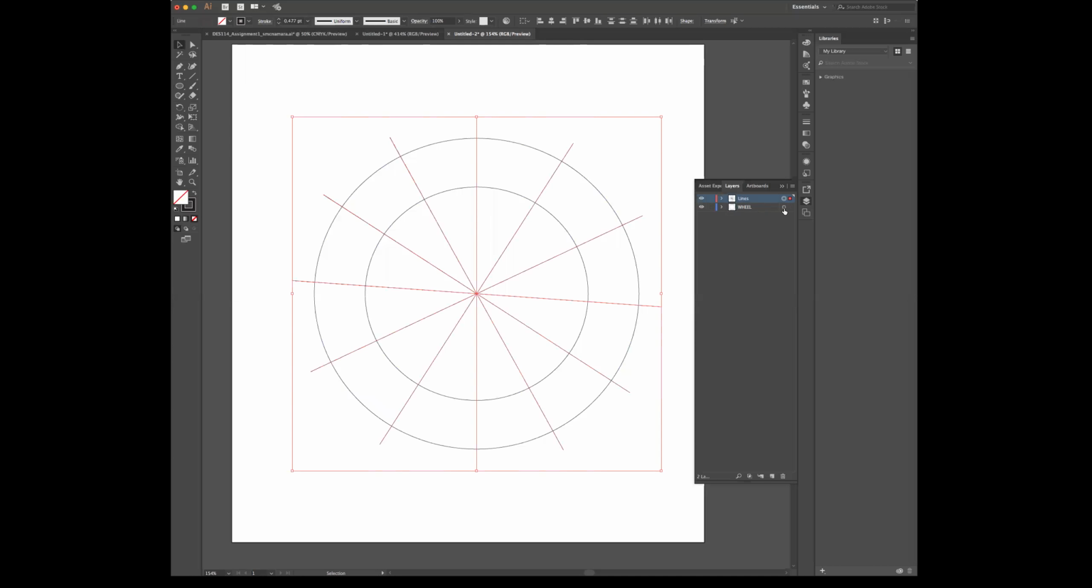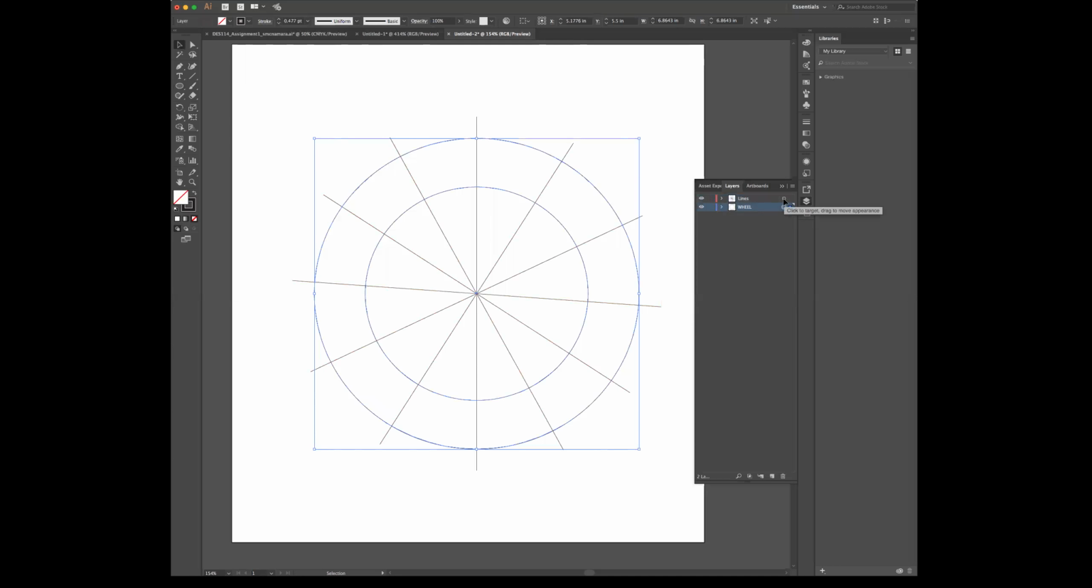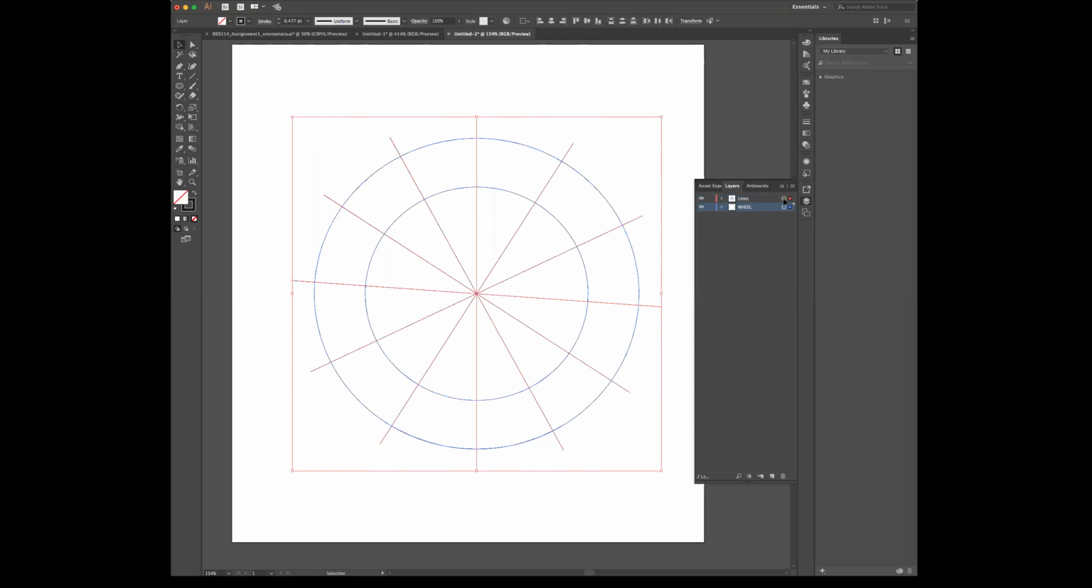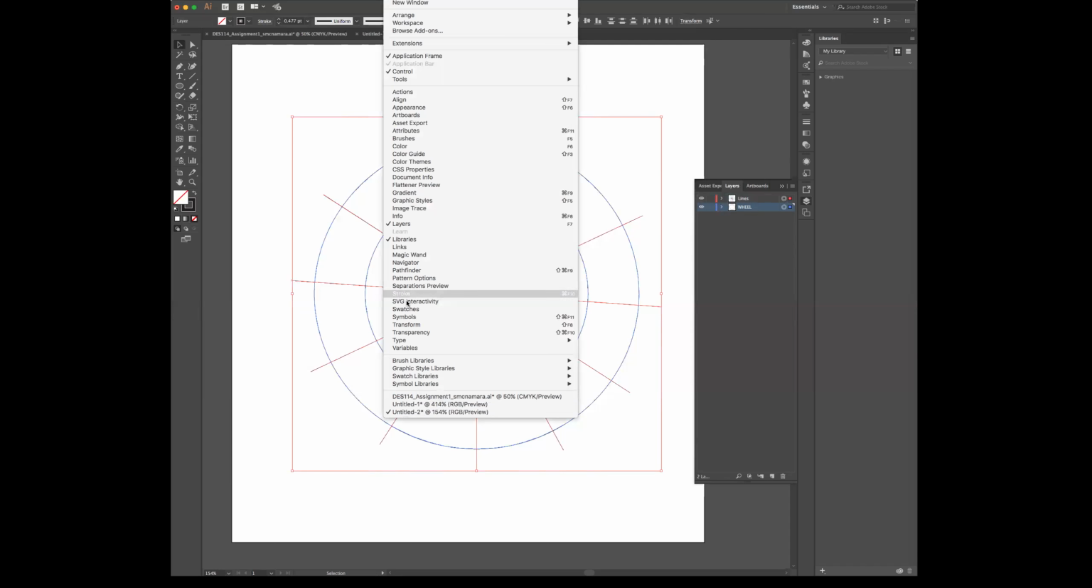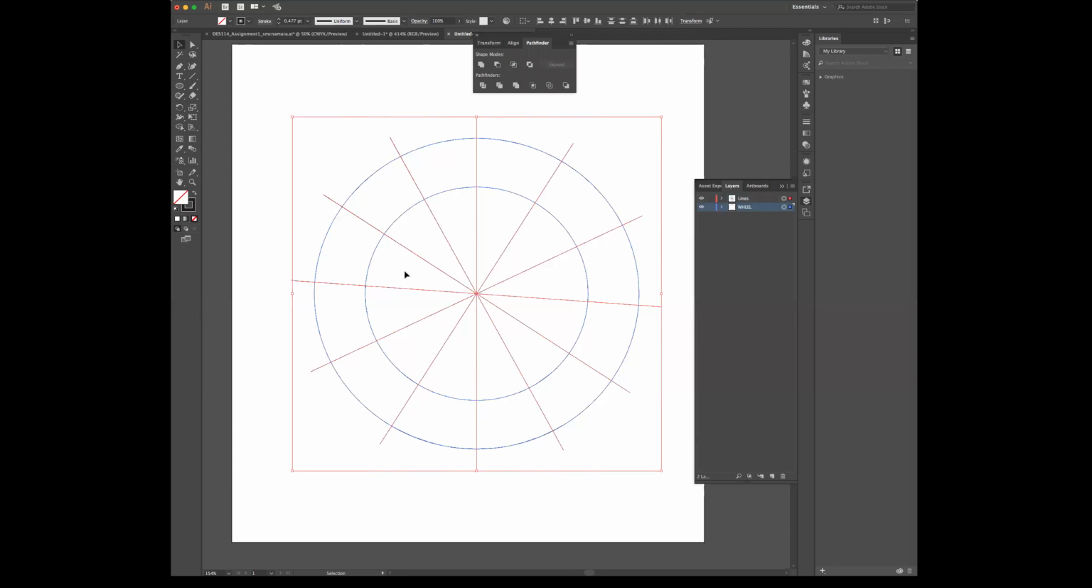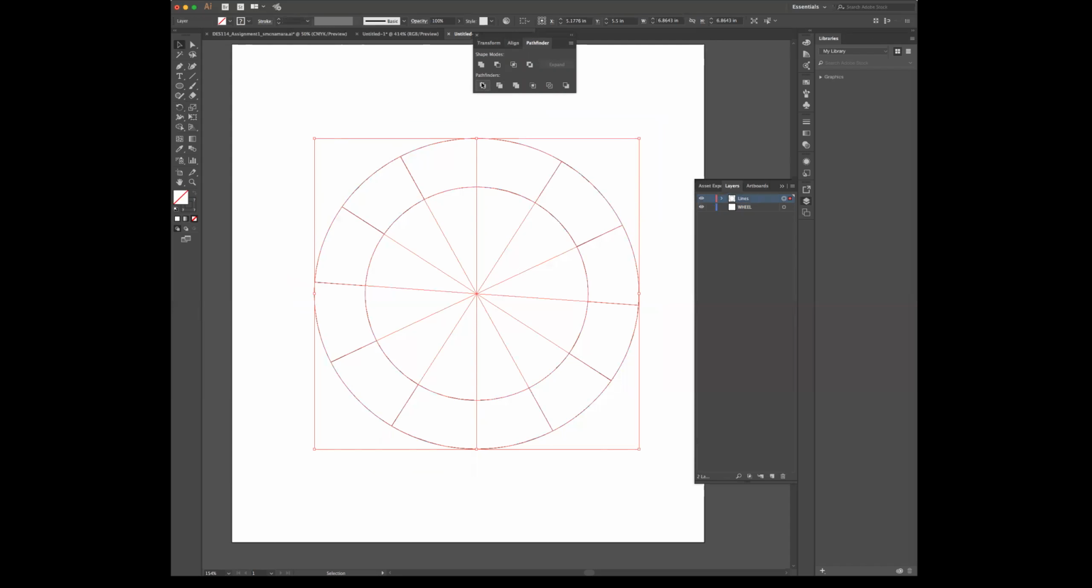Oh, this is locked, so I can't do that. Control click. Or shift click, I should say. Shift click, not control click. Go to Pathfinder. And Pathfinder, if you don't have it on your screen, just go to Window. And what you're going to do is click on this Divide button. It's the first lower left-hand side button.